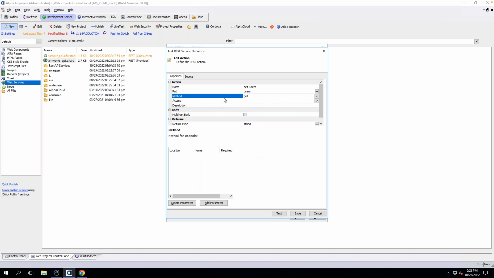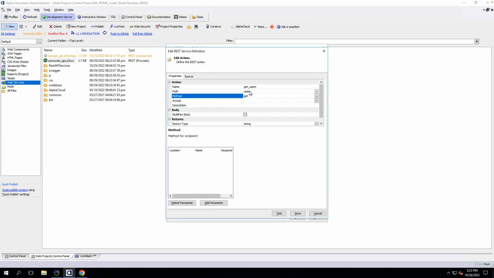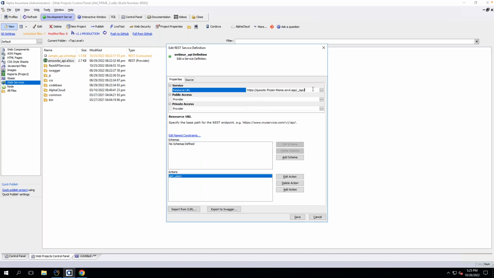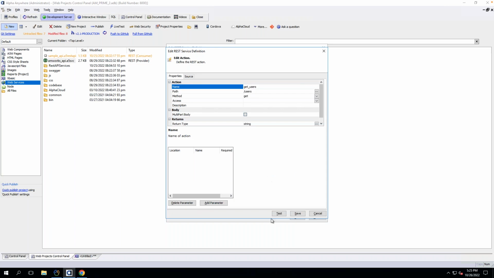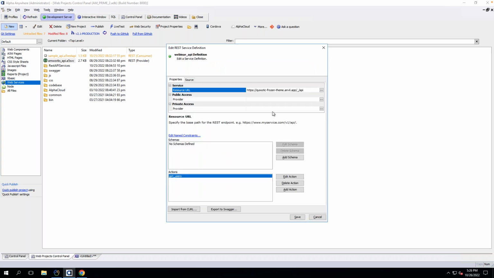Now, this is kind of neat here, in that we can just go ahead and test this. So I can click test and test the endpoint. And oh, I might have done the wrong one here. I think I get this one a little confused. Let's try this: edit the action again, test. There we go. So let me explain that.